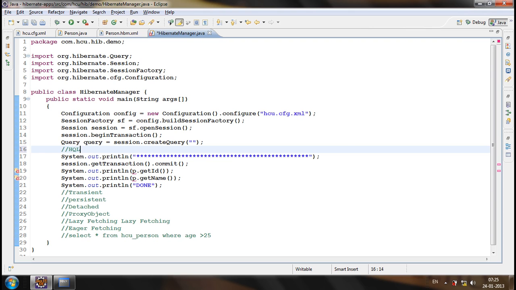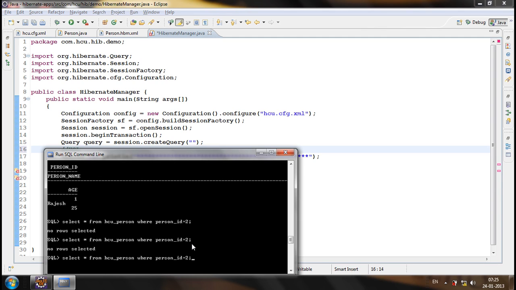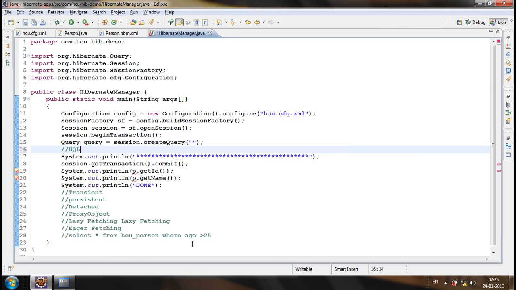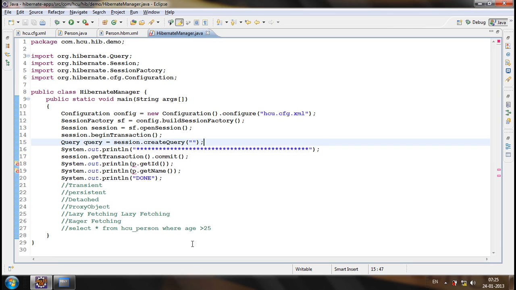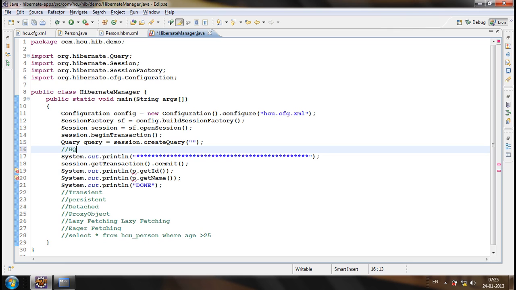SQL. Okay, normally if we execute some queries in the command prompt, what is this query type? It is SQL, structured querying language. In the same way, whatever query we give in the createQuery method is not a SQL query, we call it an HQL query. HQL stands for Hibernate Querying Language. Like SQL, we have a specific syntax for HQL.